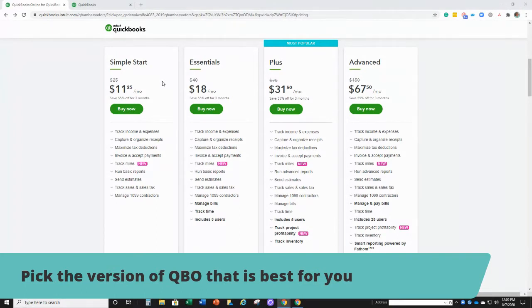It also allows you to track time. So if you are paying employees or contractors or anything like that, and you want to make sure that you have the ability to track hours worked, Essentials is going to be the better bet for you. You can also manage your bills in Essentials, which most entrepreneurs are going to have in their business. So this is a very good option as well.